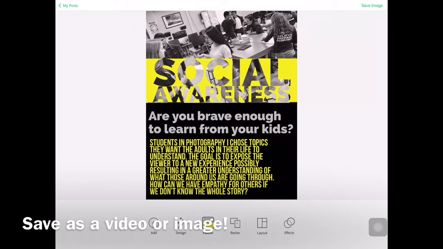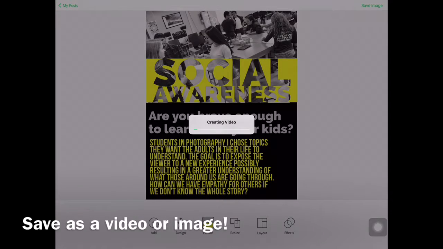And now it's time to save my post. So I can save it as a video or an image. If I want to keep the dynamic, I need to choose video. With video, it's going to save as an MP4, and you can embed this again into presentations or load it to social media, however you want to do it. It creates a video and it's very easy to load up.